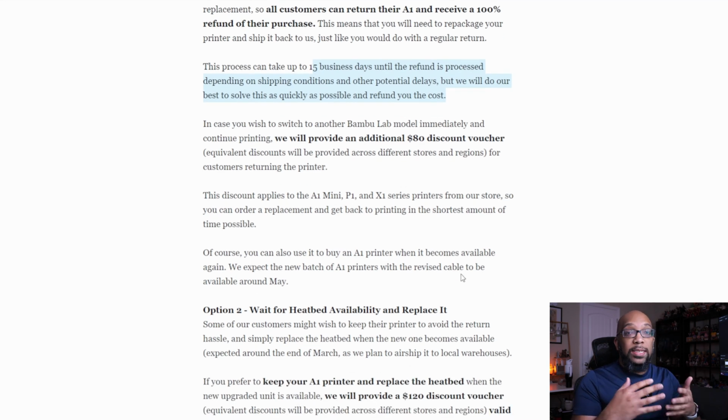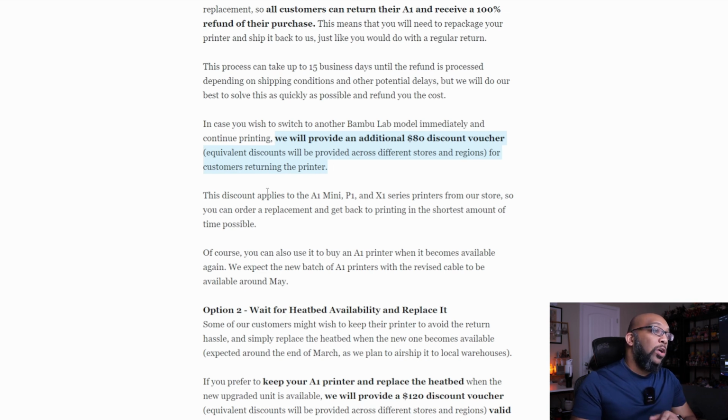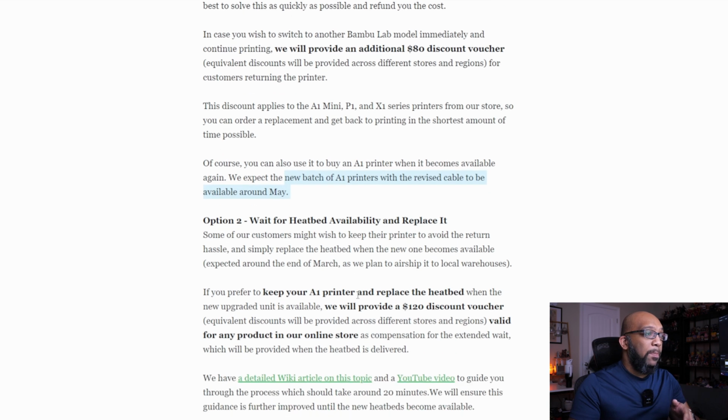Now, if you want to get a different model of a Bambu Lab printer, because the A1 is not available right now, they are going to give you an additional $80 discount voucher on top of your full refund for another printer that they sell. That includes the A1 Mini, the P1, and the X1 series from their store. The A1 printers will be back eventually, and they do expect a new batch of A1 printers with the revised cable to be available around May.